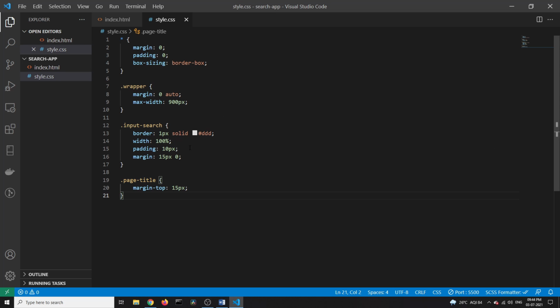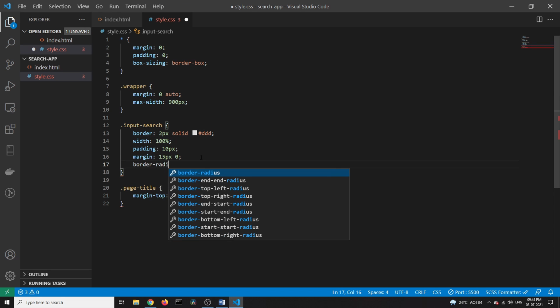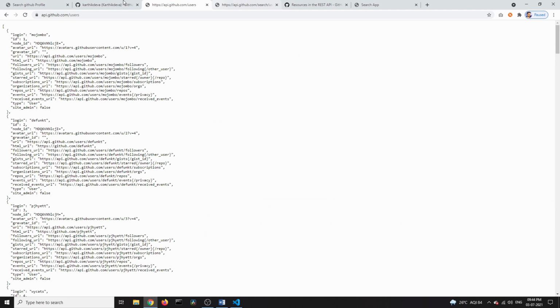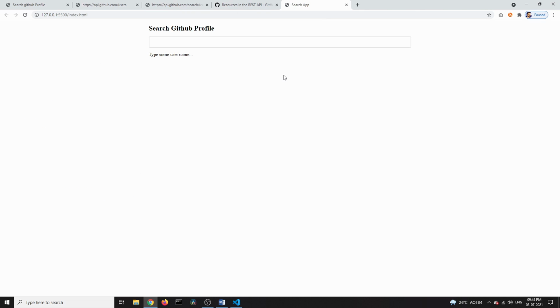We can increase the border size if we want, and then if we want some border radius, a nice border radius, 4 pixel. Okay, now you can see the border radius applied here.